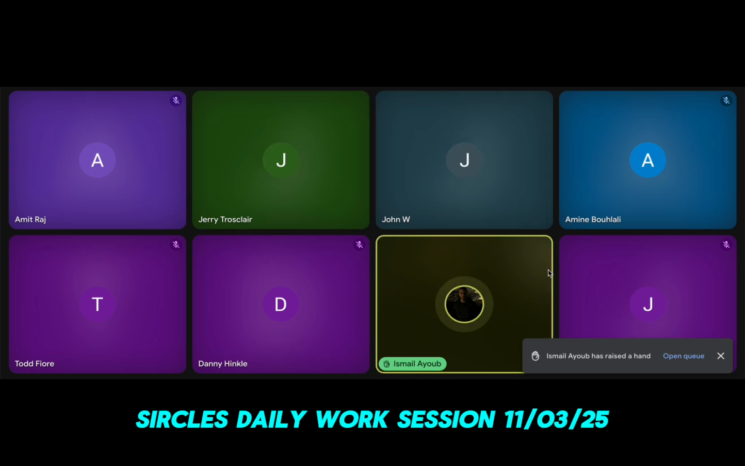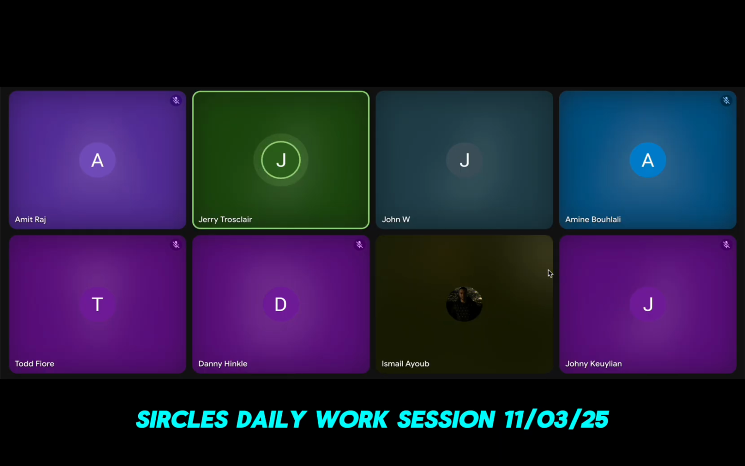Ismail, what's up? I was curious, what AI are you using to do the moderation? It's ChatGPT. It's OpenAI. They have a moderations API that's free to use.